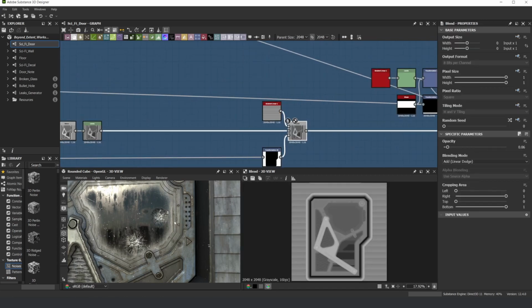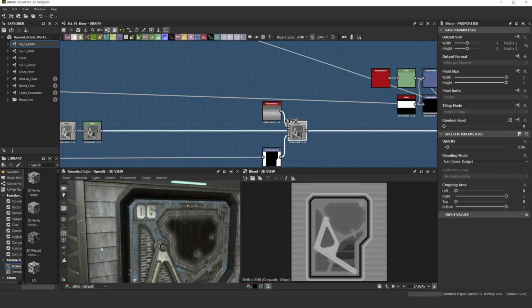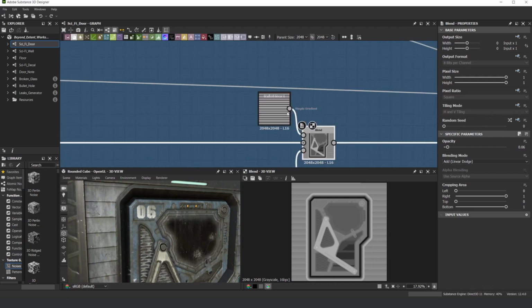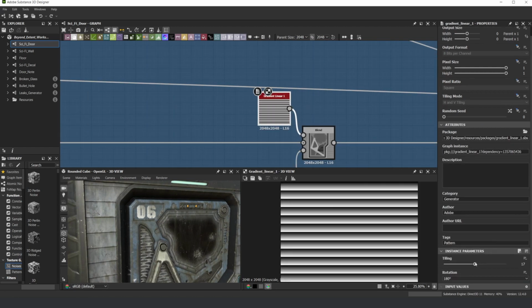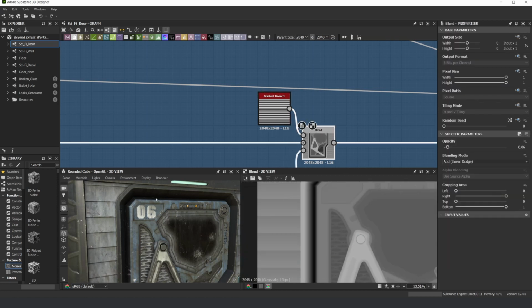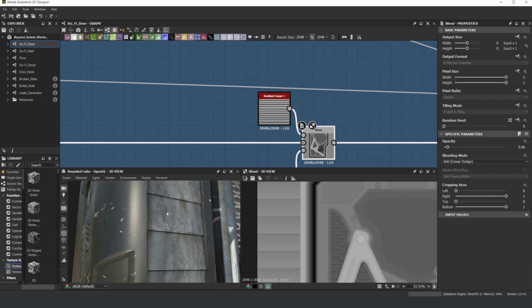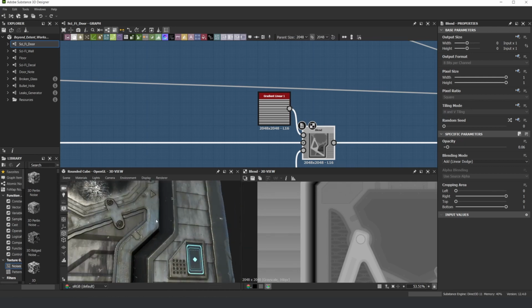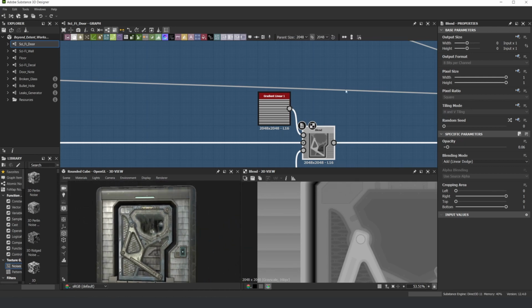And after that, I added those panels on the side, with just gradients and some tiling. And so you have those little panels really easily, as you can see there. I think it's a bit great.